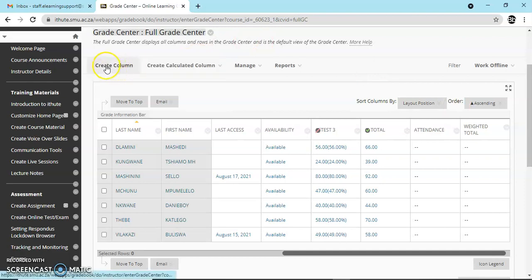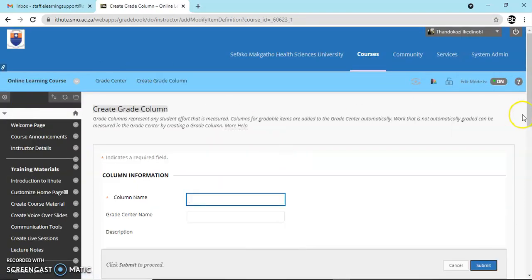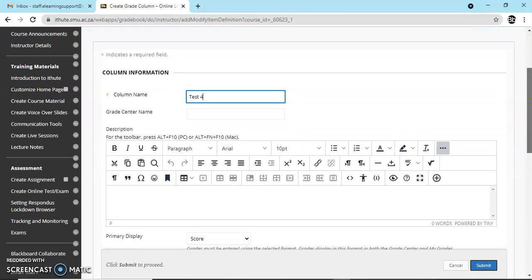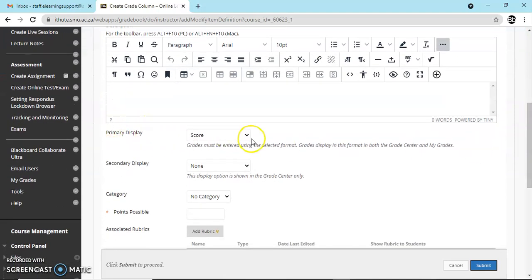You click on create column. When you click on create column, you give it a name. I will give it the name test 4. After you've given the name, the primary display must be score, which means that will be the raw mark that you will capture in here. That is the raw score that the student has achieved.